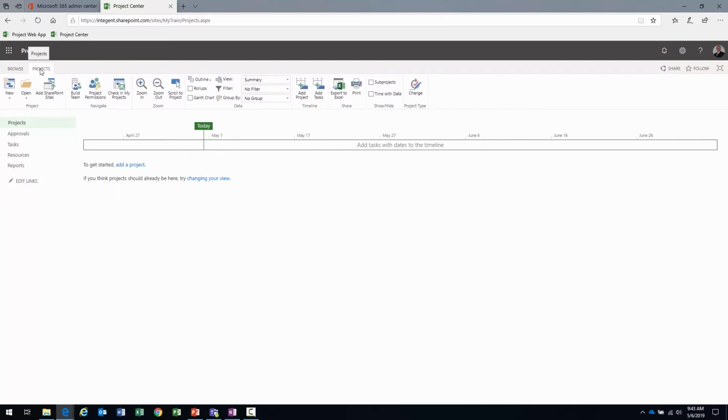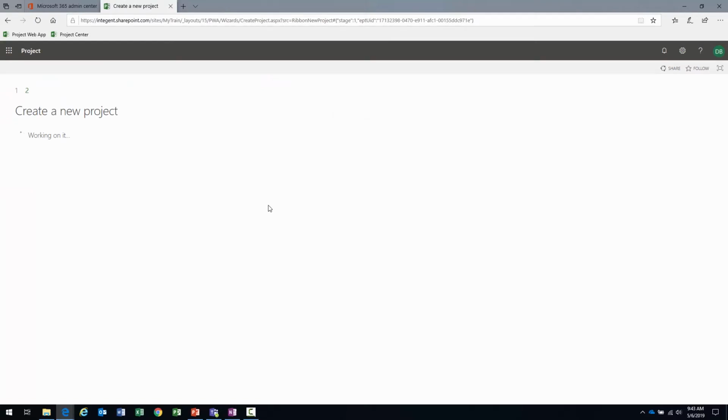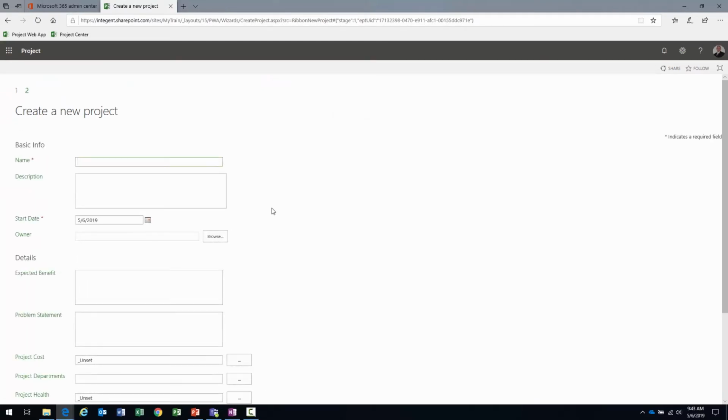When I click here on the tab, it exposes all the features available. The new button, when I click on that, it will expose the EPTs that are available. There's the one we created, PPM Project Request. I can click on that one. This will bring up the project request form.